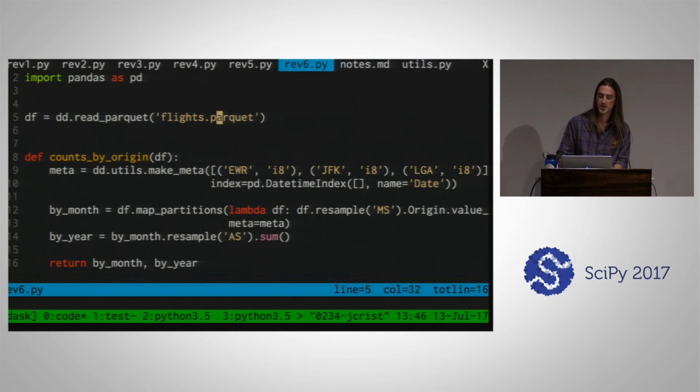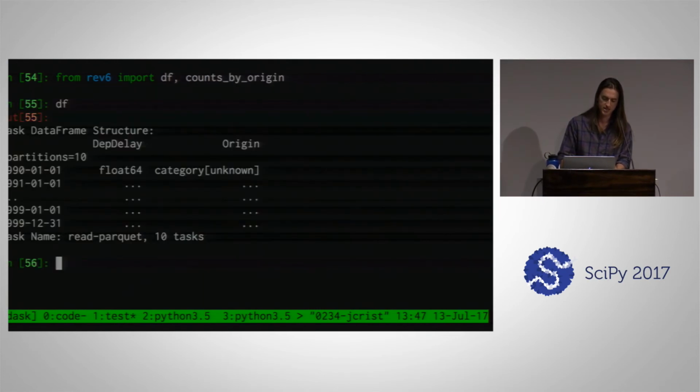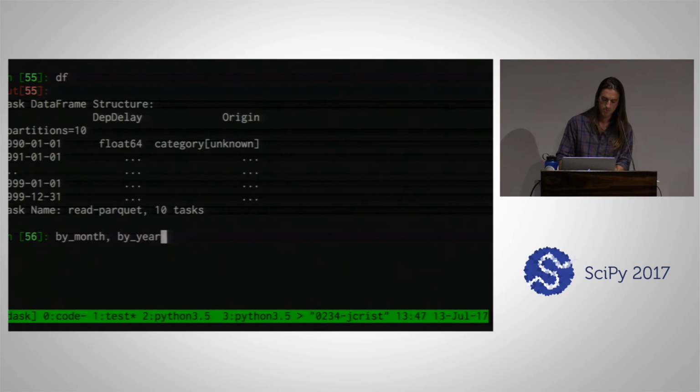We can read it in with Dask DataFrame and do the same operation using Dask DataFrame to do the computations. So from 6 import, I've done this slightly different. df is now passed into counts by origin, so just a slightly different signature. And we can time that.